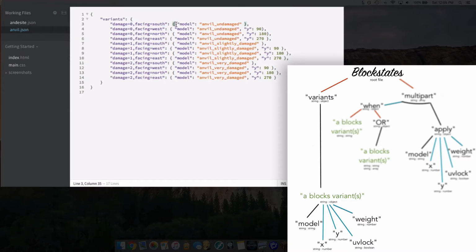We see we have a black line pointing towards model, and then 4 blue lines pointing towards some other parameters. Now the blue lines mean optional, so blue lines are optional parameters. Black line is required. So as we can see here, when damage is 0, it's facing south. Apply the model anvil undamaged, which we notice the model object is a string. Now the second string value, the value for the model object, is anvil_undamaged.